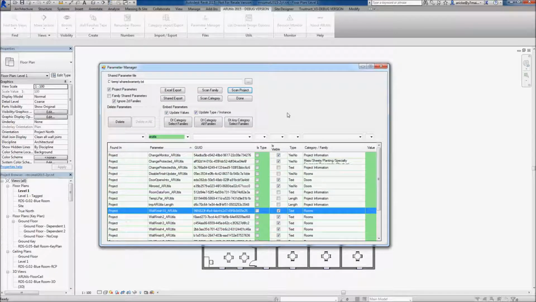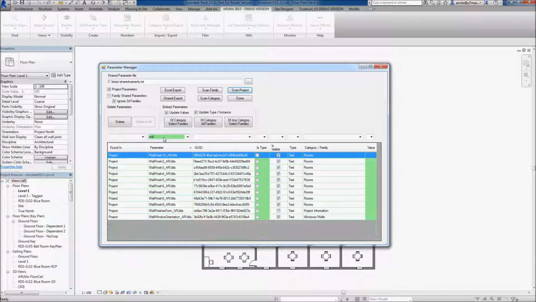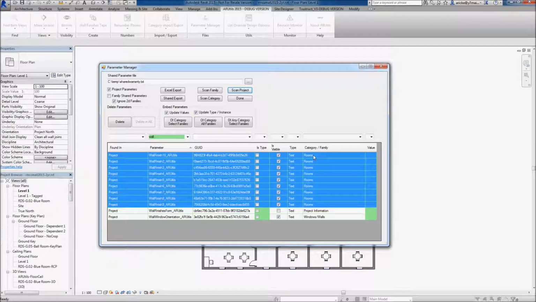So let's say we want to delete some parameters from our project. In this case perhaps we want to delete all of the wall finish parameters. So we could change that to just wall, and so we'll select our parameters. Now these have all been assigned to the rooms category, so if you picked a room you would find that those parameters are available to you.